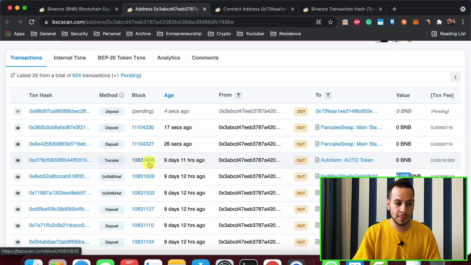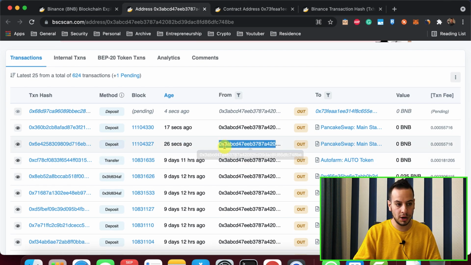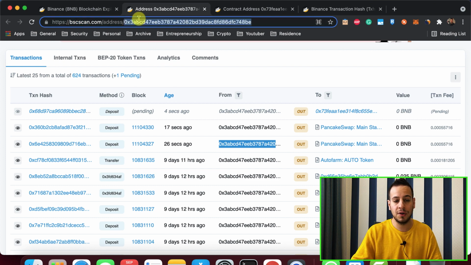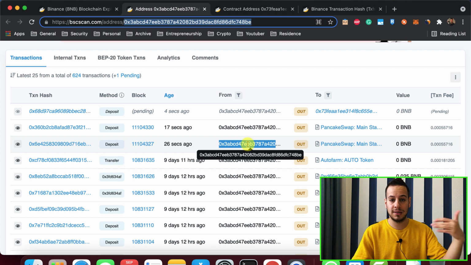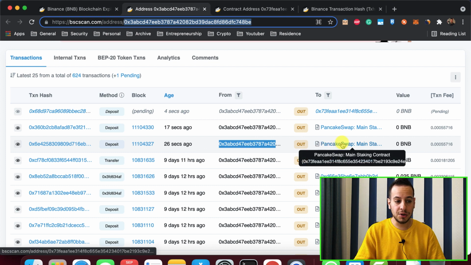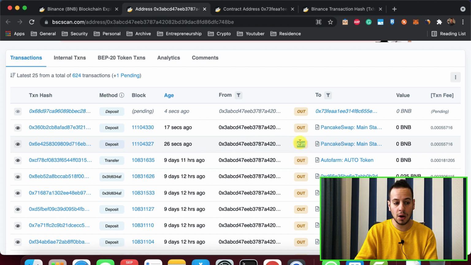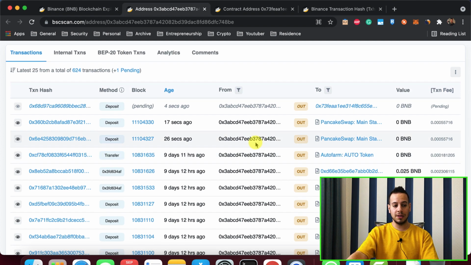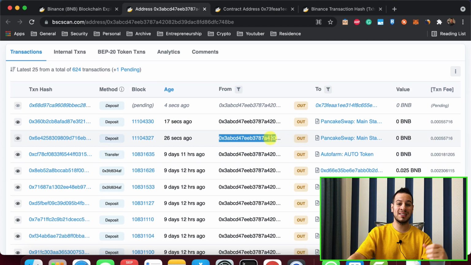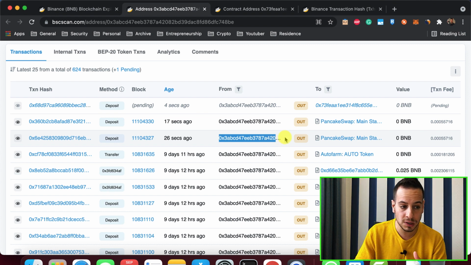You can see the block number, the time, and the from address, which usually will be this wallet, the same wallet address that you can see right here in the URL, because these are transactions that this wallet has sent to different wallets, and you can see the destination. You can see if it's out or in. So if someone sent BNB to this wallet, then you will see in, and if this wallet sent a transaction out to a smart contract or sent BNB to another wallet, you will see out.